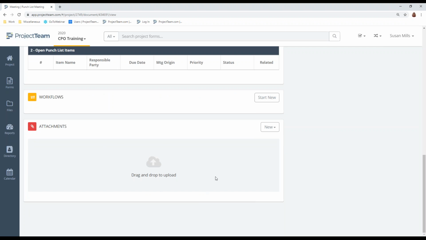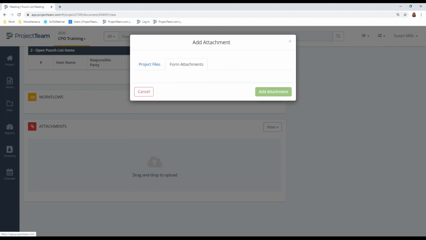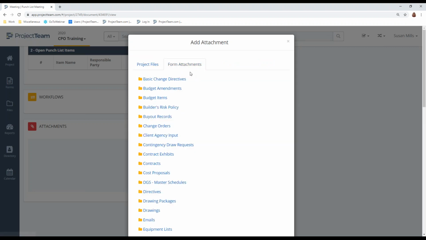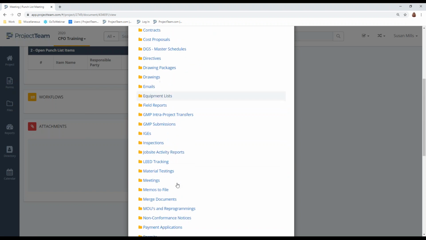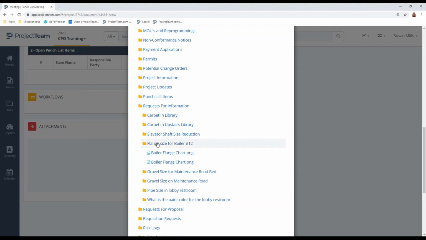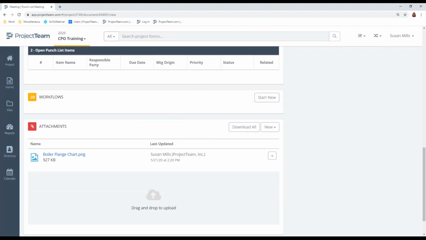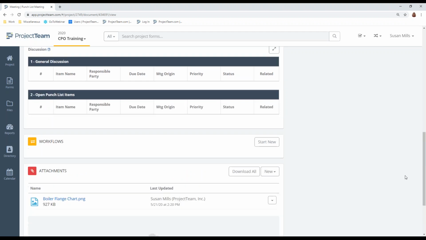Attachments allow you to drag and drop attachments, or you can upload, or you can attach from the files area. If you've already uploaded the document somewhere else, you just click Attachments, locate that document, and I'm going to pull up one that I know that I have. It's Request for Information, and I'm going to go ahead and add the flange chart. Click Attachment. So even if I've uploaded a document somewhere else, the system holds that document where I can still access it. I don't have to go back out to my desktop and search for it. Great way to keep organized.